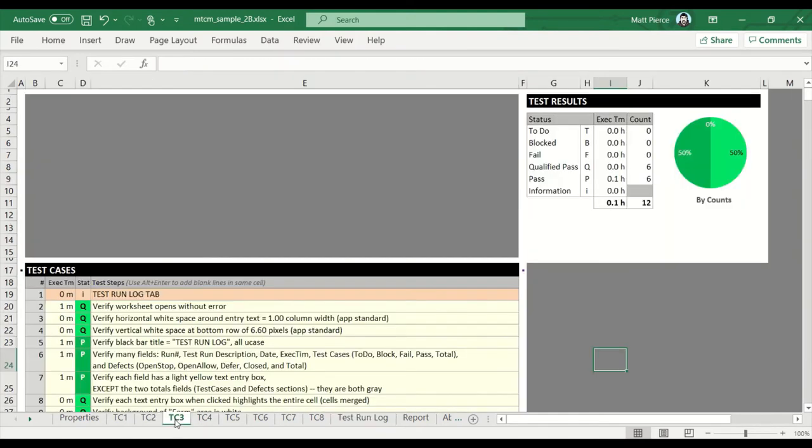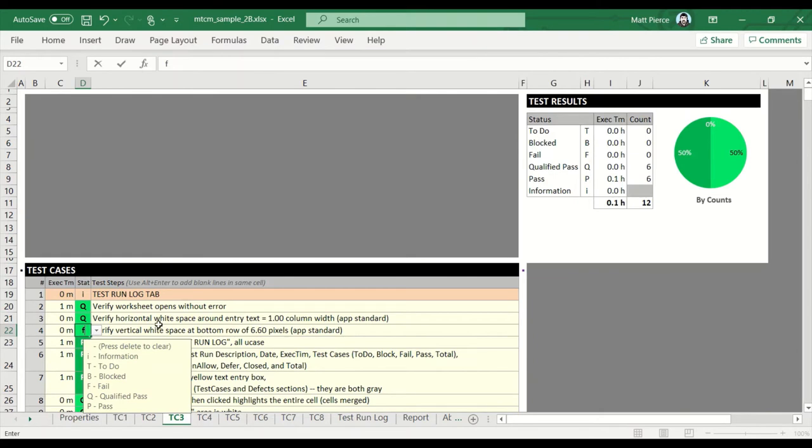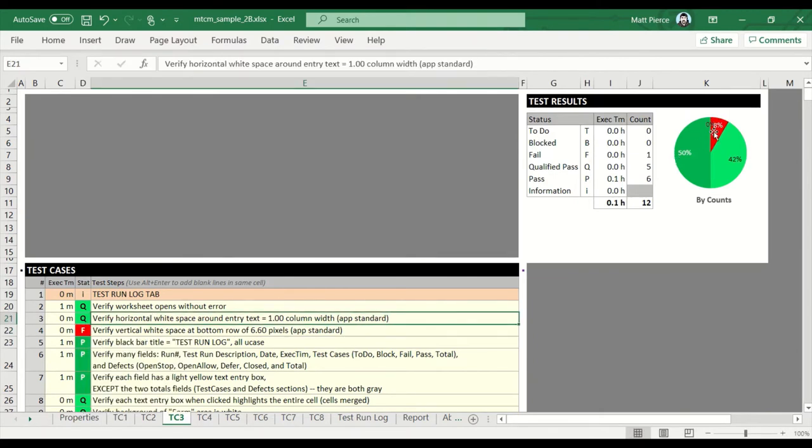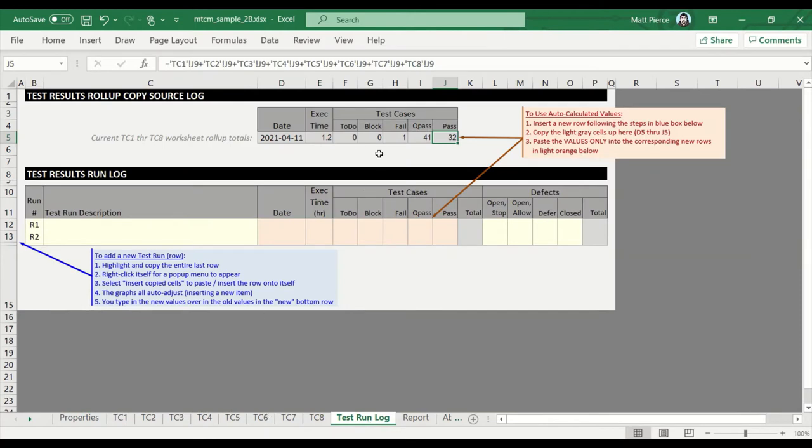Now let's go to test 3 and let's flip one of these to fail. Capital F, move off of it. Boom, now I got a fail here, and it should be reflected instantly right there, and it is. And so these metrics are always up to date, and this is one of the reasons you shouldn't be deleting or inserting worksheets. If you do, you have to know to go modify what to modify across the sheet.